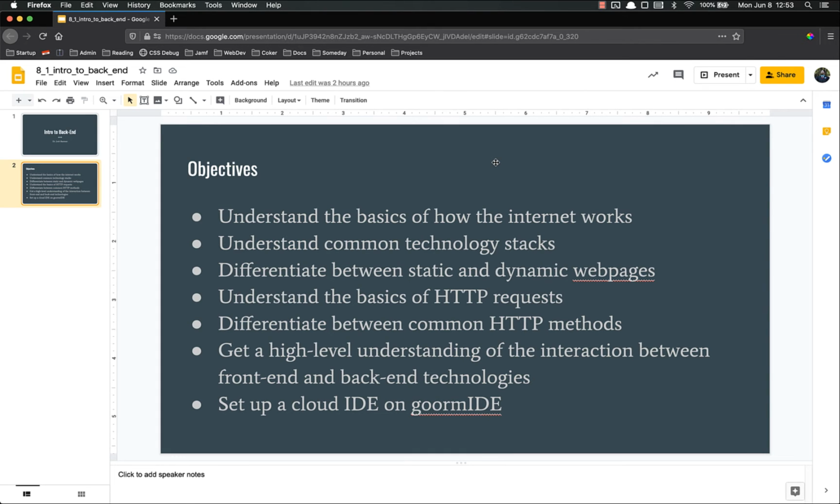Our objectives for this unit are as follows. We're going to understand the basics of how the internet works. This is going to be a review because we've already talked about this a couple times, but we're going to review it because it's very important applied in the context of the back end. We're going to understand some common technology stacks, and what do we mean when we're talking about stacks? We're going to differentiate between static and dynamic web pages.